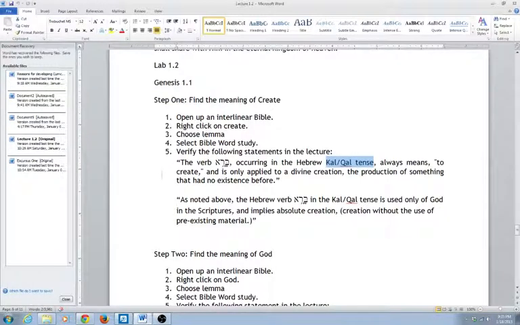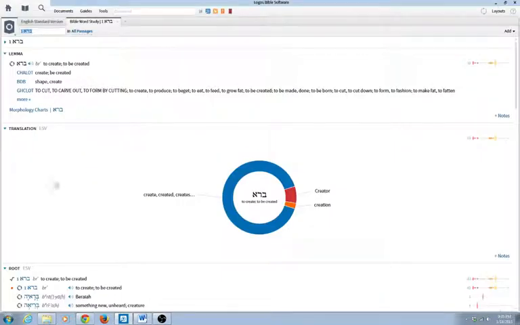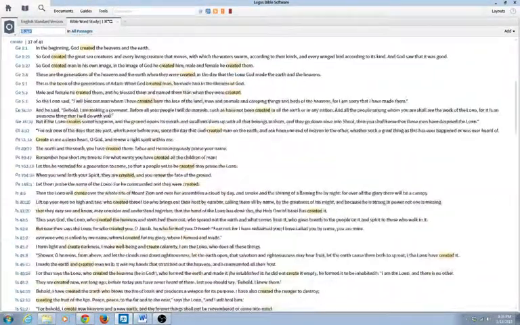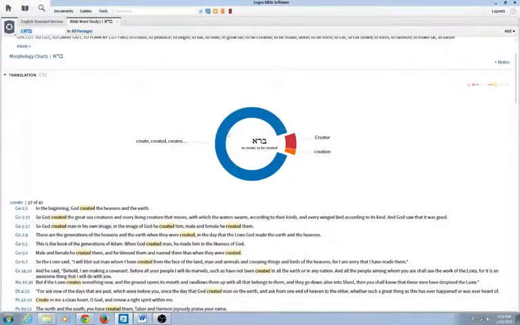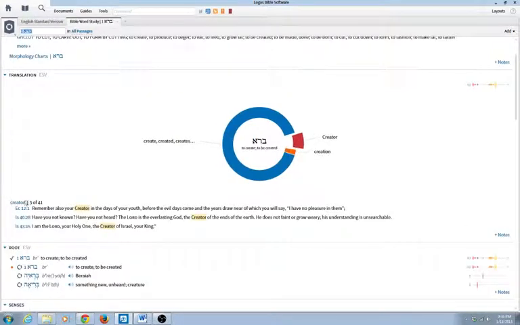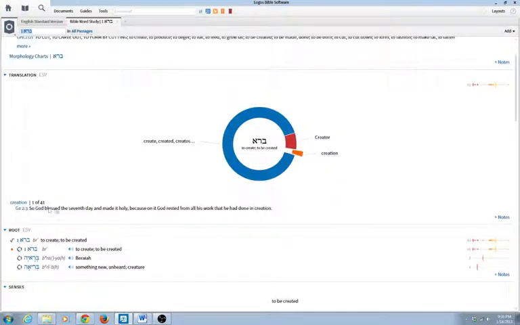All right, the other meaning: to create is only applied to divine creation. The product is something new. So when it means to create, this is all the instances in which it means to create. So in 37 out of 41 occurrences, it means to create. In three occurrences, it mentions the creator. And in one occurrence, it talks about creation.